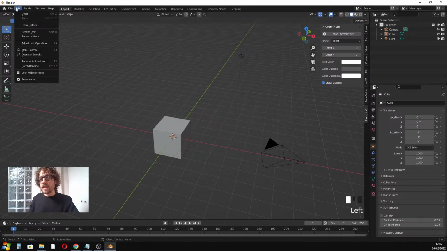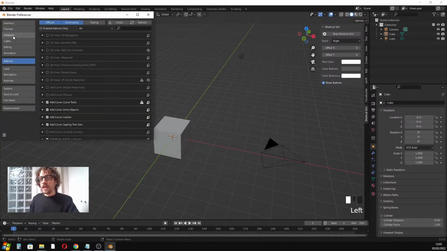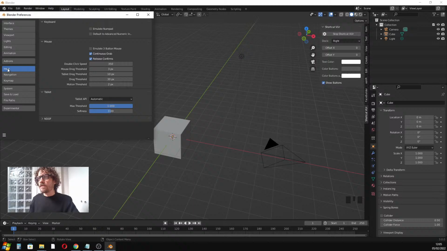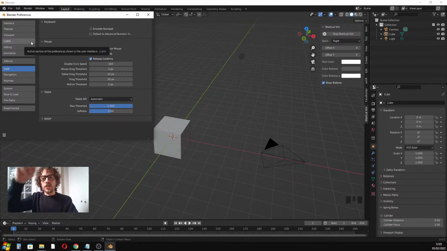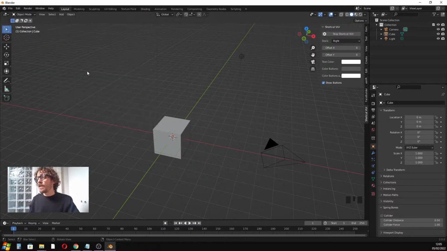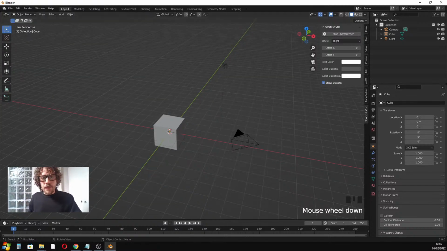If you don't have the numpad, it won't work with your laptop. Then you have to go to edit preferences, and then you go to input, if I'm not wrong. Wait a second. Yes, and then on the keyboard section on top you have to switch on emulate numpad, and then you will use the numbers on top of the keyboard exactly like the numpad. Okay, let's move on.